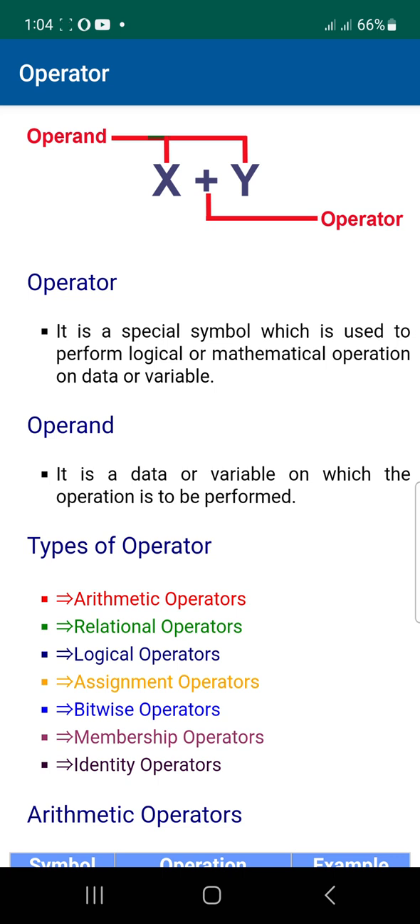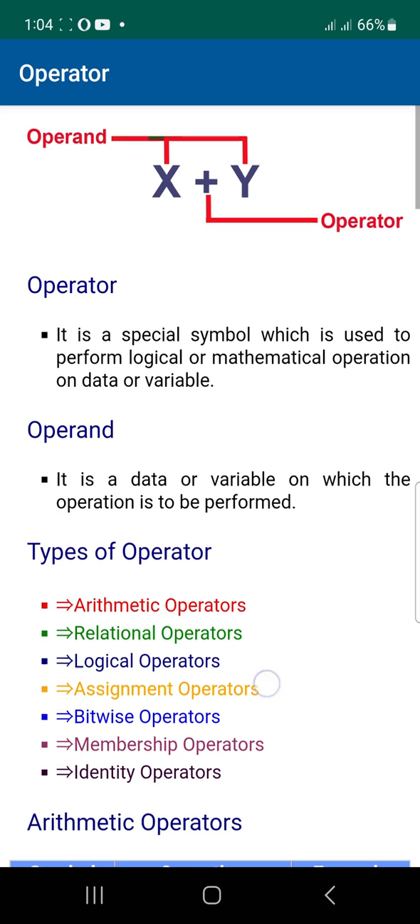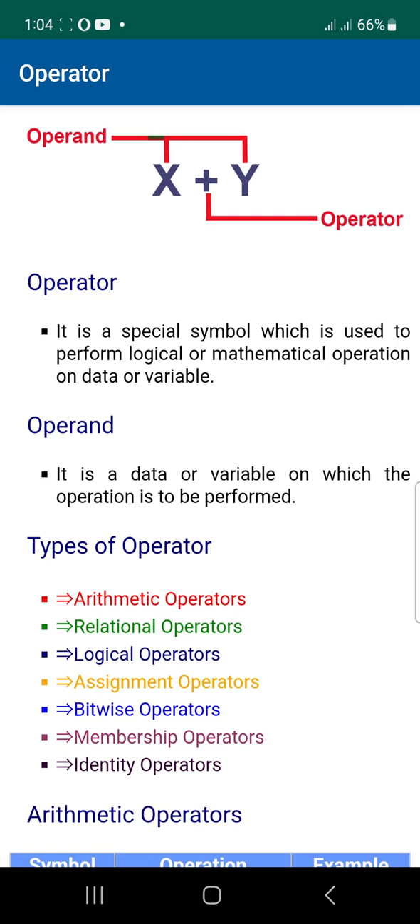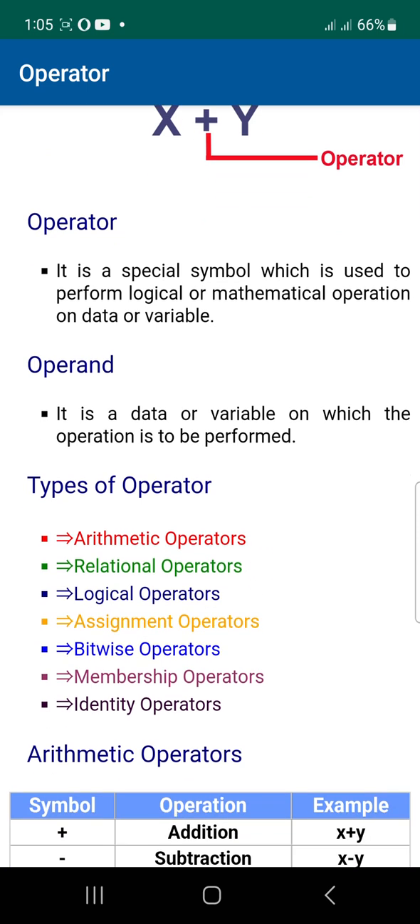Right now we have your operator like this, and we have your operands, which are your x and y. Here we have your operator, which is your plus. Now, operators are those special symbols you see in mathematics, but in programming we use them to perform logical and mathematical operations on data or variables. An operand is the data or variables on which the operator is performed. It's just a simple definition.